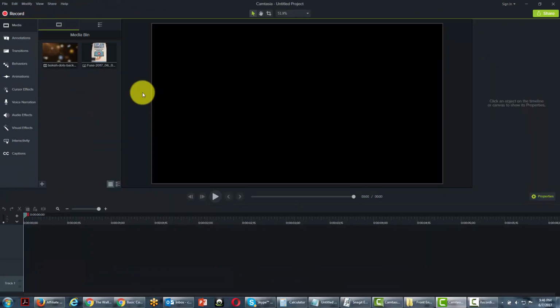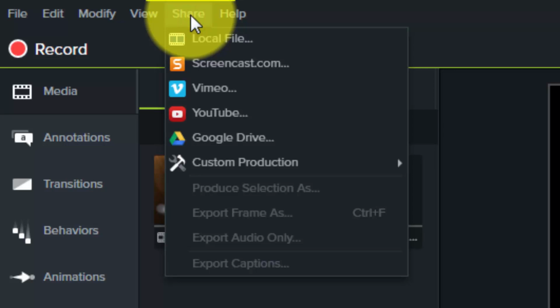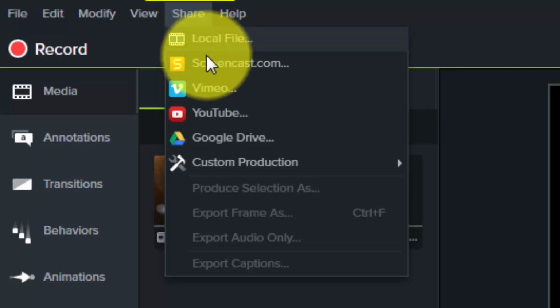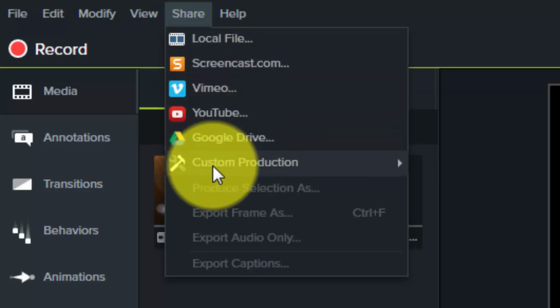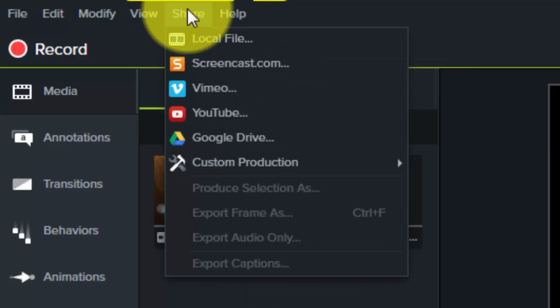Welcome back. In this video, we are going to go over some elements in the Share menu. You'll notice that the Share menu has local file, screencast, Vimeo, YouTube, Google Drive, and custom production. Each of these methods are ways that you can produce a video and package it and deliver it.